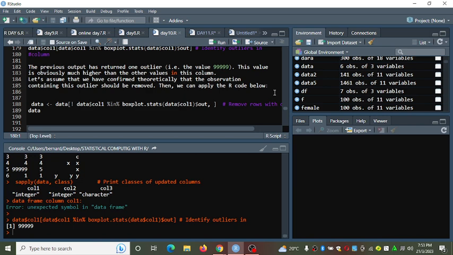Now, let's assume that we have confirmed theoretically that the observations containing this outlier should be removed. We can apply the following R code below to remove that part. Check. This is just a theory. This is a command theory. It will never change. What will be changing is the name of the data set, and the columns, and the column name.